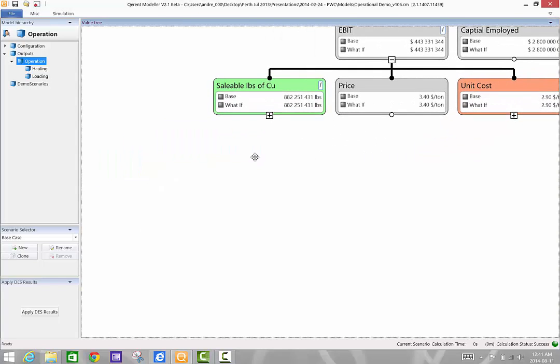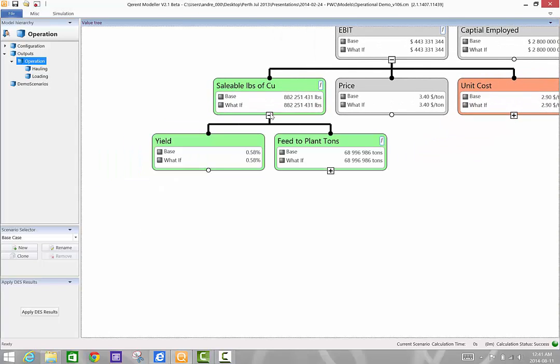I will therefore expand the production of copper to its constituent components, and we can see that as expected it's a function of the feed to plant, which is approximately 70 million tons for this period, coming in at a yield of almost 0.5%. That's the combined grade and recovery. Now obviously we can expand the yield into its constituents submodel, but for now our focus will be the actual throughput through the plant and what governs that.